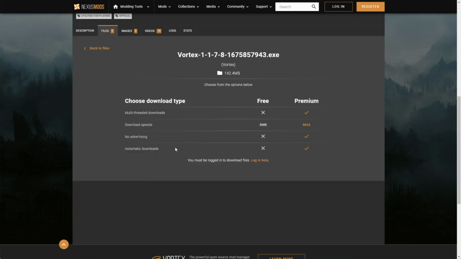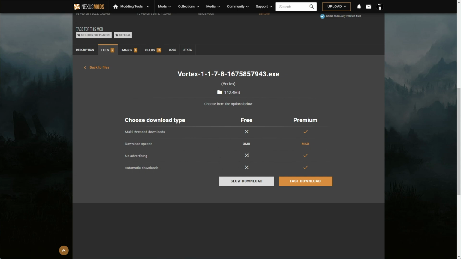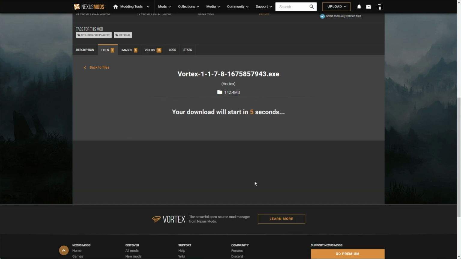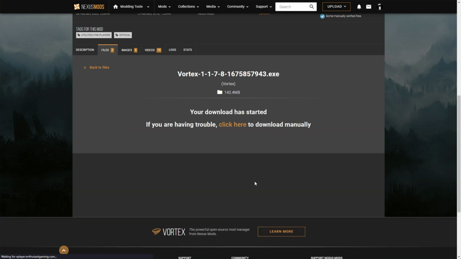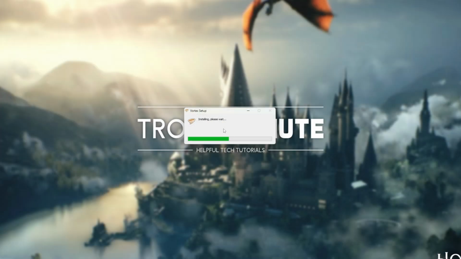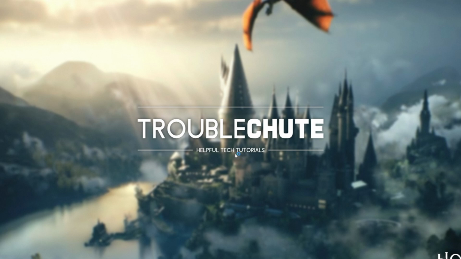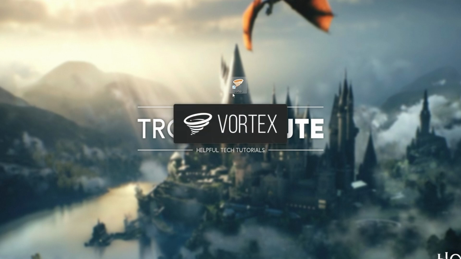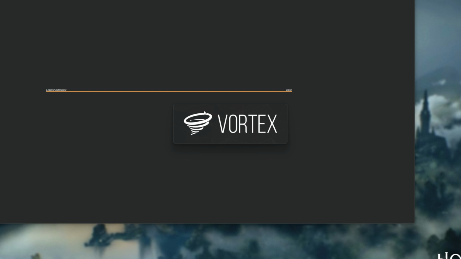This will take us across to another page. All we need to do is log in if you haven't already. Unfortunately, you will need an account for this. After signing in, click Slow Download and wait for it to download. Click Yes if prompted for admin, and it will start installing. We'll just wait for it to finish, and when it's done, you'll see a new Vortex icon on your desktop, and the program will start up automatically.